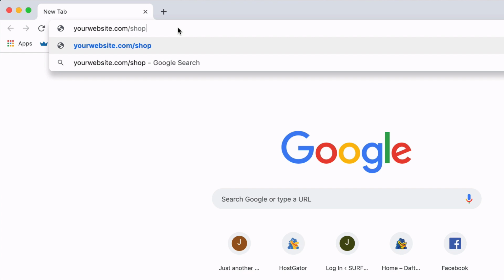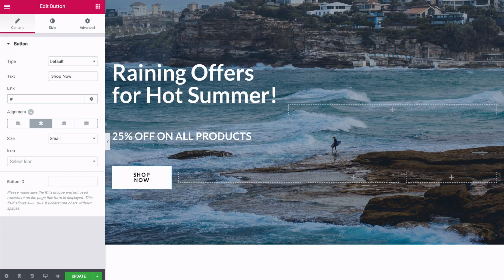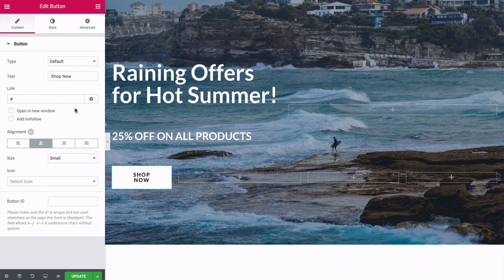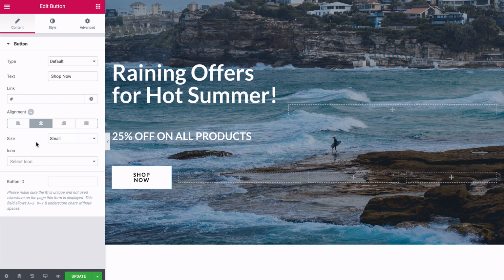You copy that link, and it's most likely going to be something like yourshop.com/shop or something like that. And then all you do is just paste that in there. Then you've got some link options, and this is probably quite good. Open in a new window. That can always be good, so I'm going to keep that, and that's about it. Then you've got the size. You can change it to a medium or small.